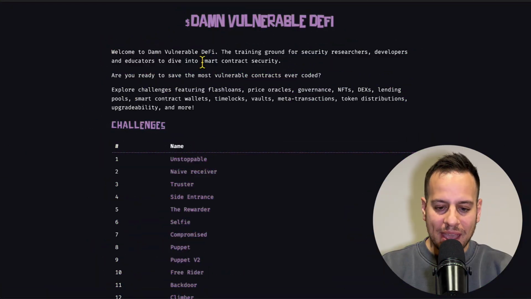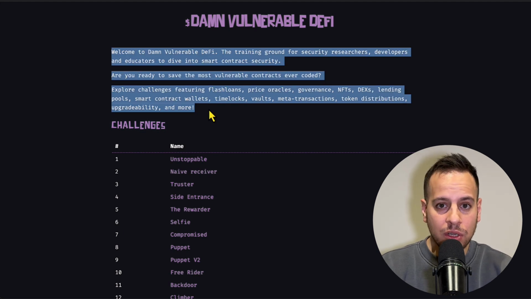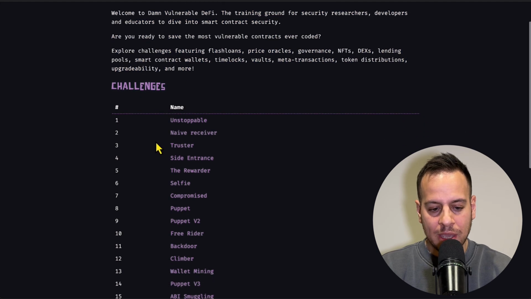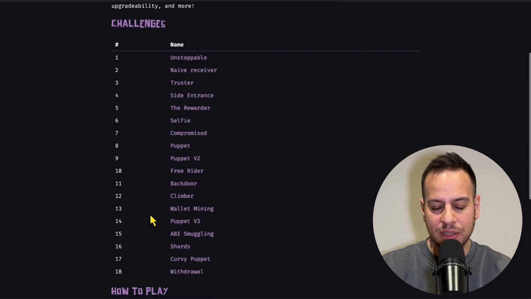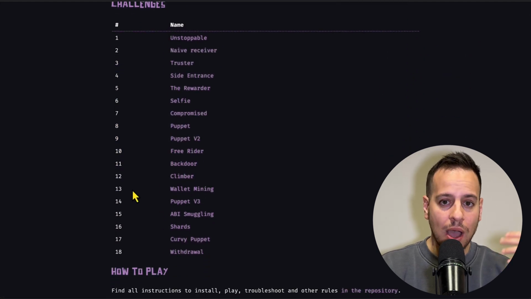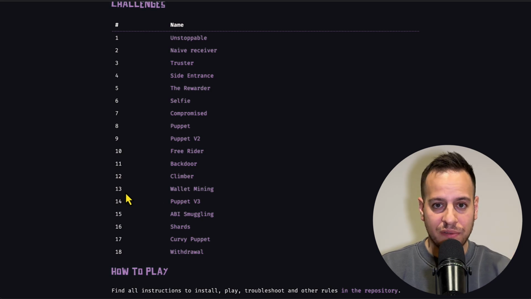So this is Damn Vulnerable DeFi. It's one of the best capture the flag CTF challenges. By solving it, you can learn smart contract security and smart contract hacking. It has a series of challenges and recently it went through a new update, Damn Vulnerable DeFi version 4.